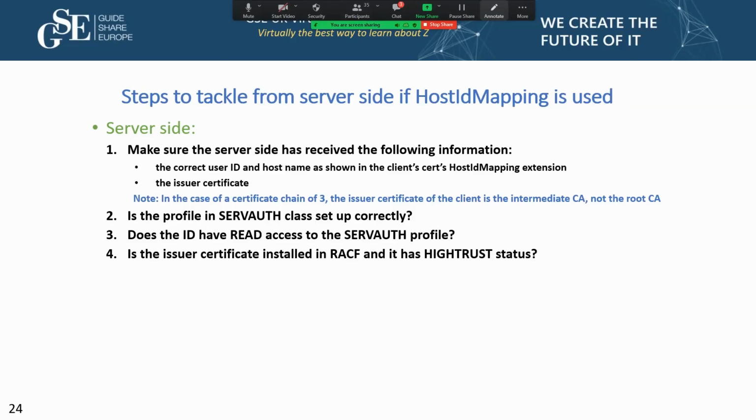The second question: is the profile in the SERVAUTH class set up correctly? Number 3, does the ID have read access to the SERVAUTH profile? Number 4, is the issuer certificate installed in RACF and does it have HIGHTRUST status?